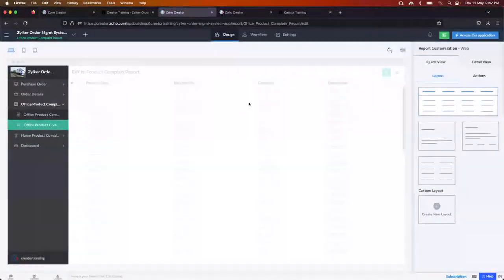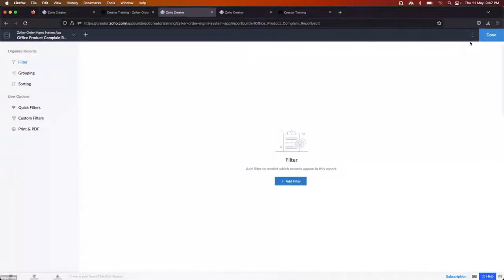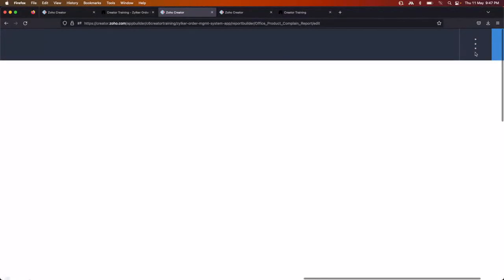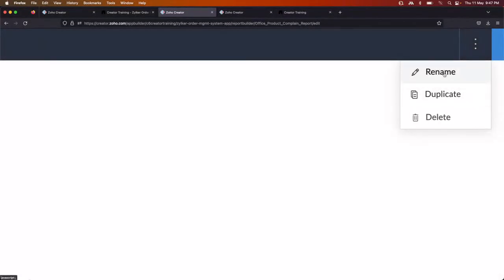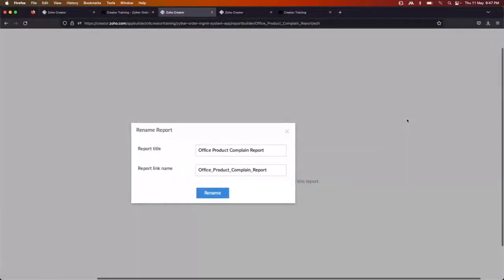Why? Because I'm going to make use of a report link name. So for that, I need to go to my open report properties. Over here I'll simply click on open report properties. On the right side, we do have these three dots. I'll click over here and simply click on rename. Once I click on rename, I do have the report title and the report link name which is available over here. So I can simply use the report link name.